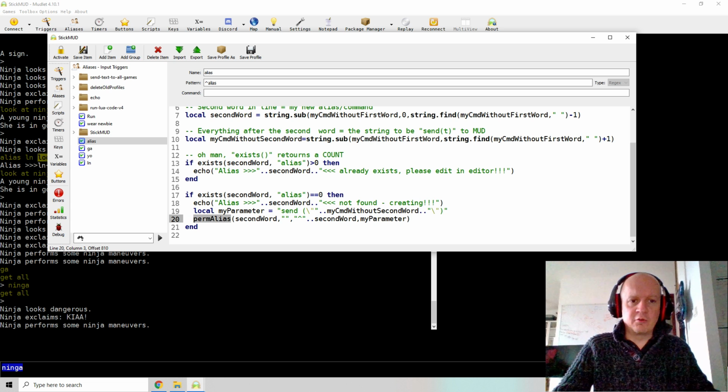And so to avoid creating the same one over and over again, I first check, does an alias called second word, so in my case called ln, exist? And if it does, then I just send a message to the player saying, hey, it already exists, you need to go to this graphical window and edit it. Here you have one. Wow, that cost me an hour.